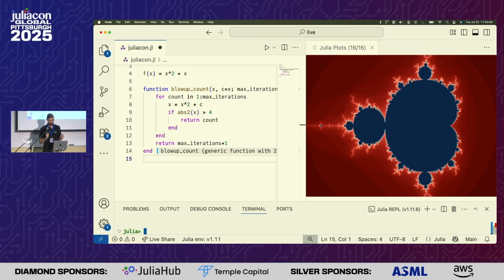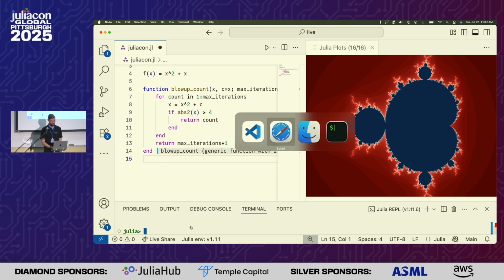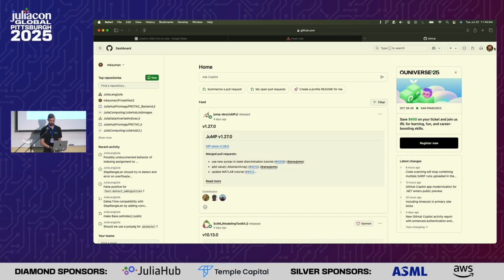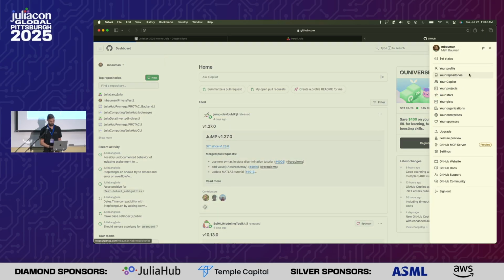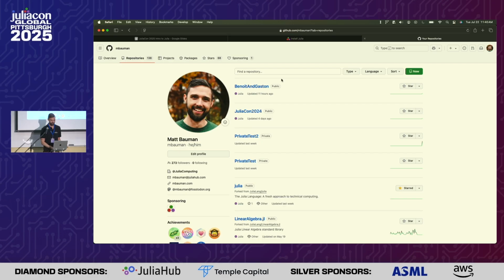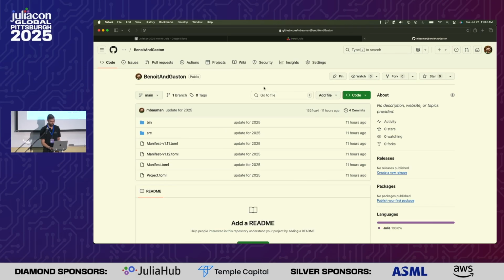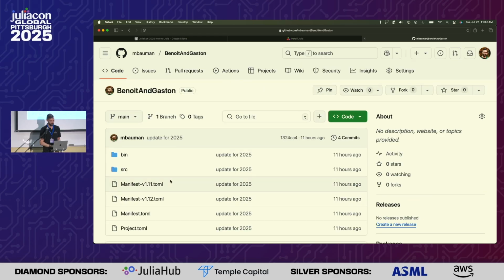Now I'm going to change gears just slightly for the last bit here and talk about compilation and deployment and how you might do that. And in order to do this, we're going to go back to GitHub, and we're going to go to my repositories here because I just uploaded a repository that will give me these things. I called it Benoit and Gaston in honor of Benoit Mandelbrot and Gaston Julia, the mathematicians for which these sets are named. And I have this repository here.